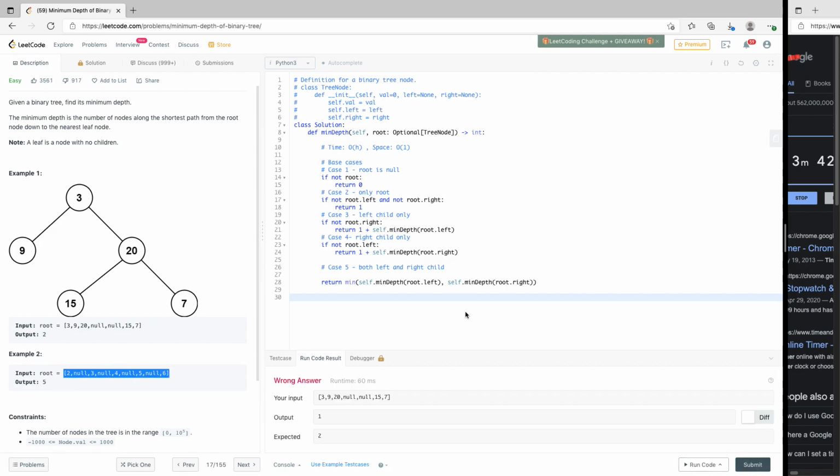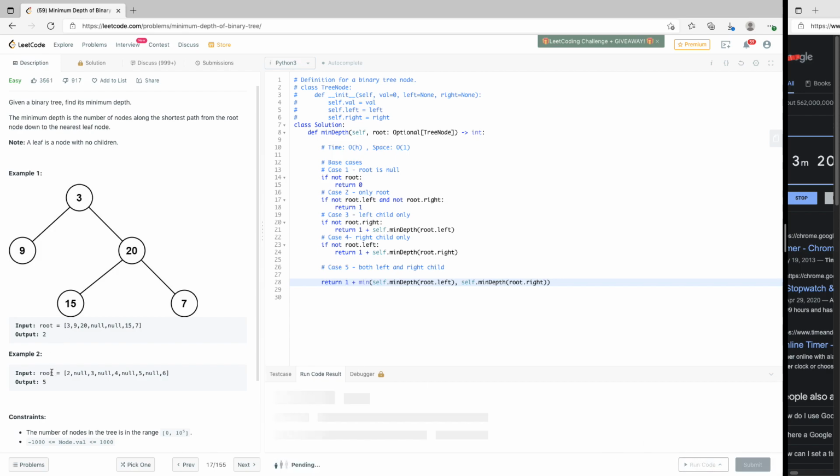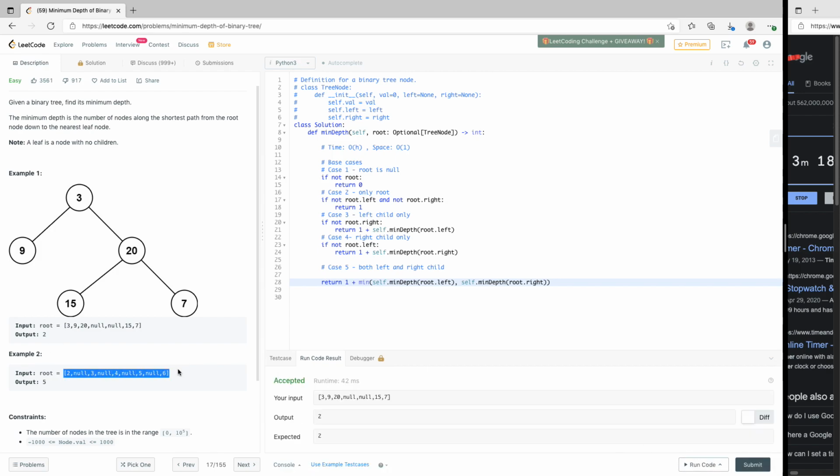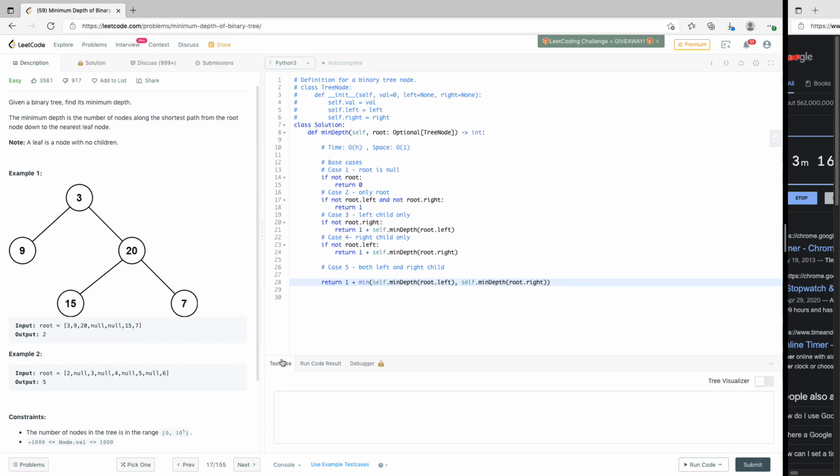That gives us a wrong answer. What could be wrong now? Output 1, expected 2. Oh, the same way here we're supposed to say 1 plus. Sorry about that. We're supposed to say 1 plus, just the same way we follow this. So we're supposed to add 1 because we have counted the root before we go to the left and to the right. Okay, that's tricky. So that works.